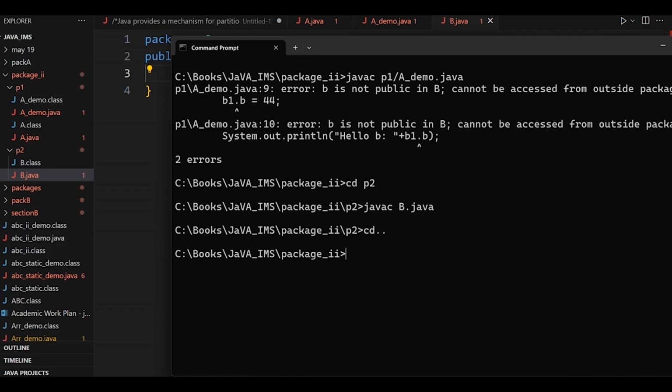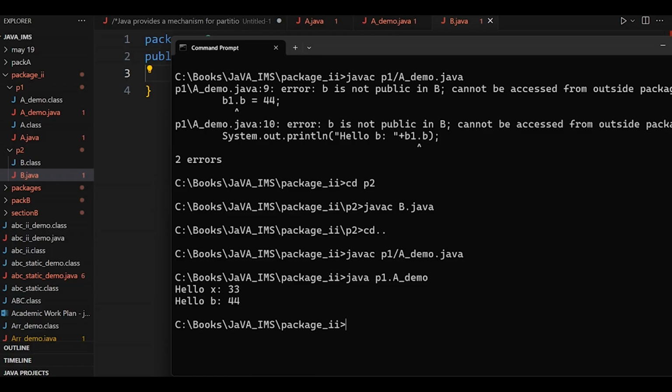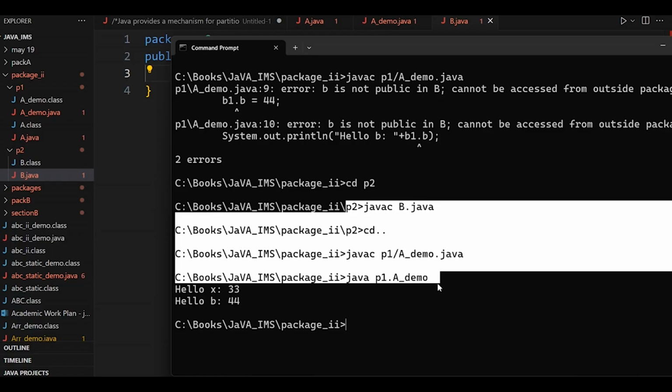Now outside of this package, javac p1/a_demo.java, then java p1.a_demo. Now it is accessible. Now you just remember how to compile these codes. So remember this, this is the simple way.